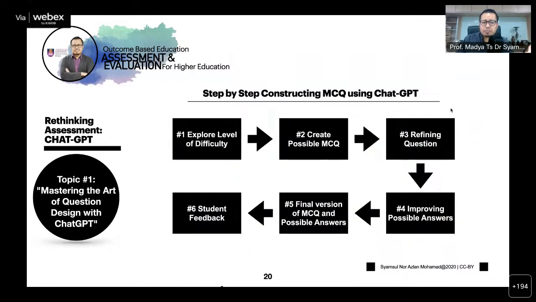All right. And perhaps these are the step by step that I illustrated to make sure that we can use ChatGPT, what we call, maybe structuredly, right? So meaning that the first number one, as what I did before, is to explore the levels of difficulty and start to create possible MCQ, refine the question, improve the answers, and you will get your final version of MCQ, and then have some sort of extra work, maybe student feedback. So I think that there are 6 steps if you want to conduct the MCQ using ChatGPT, something that you can consider for your exercise.